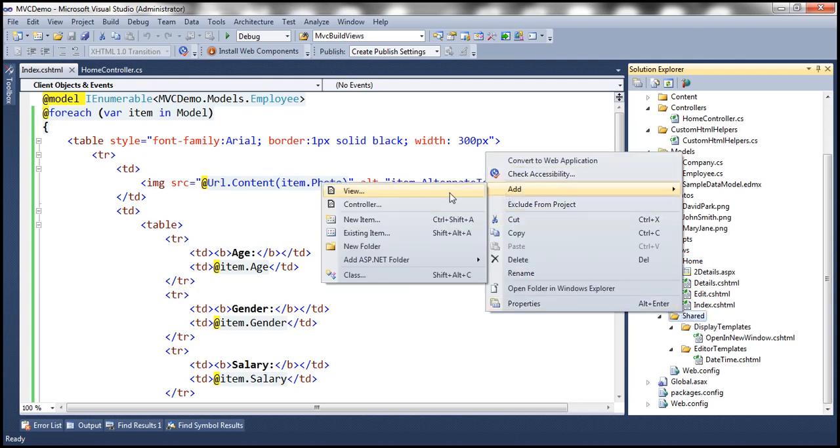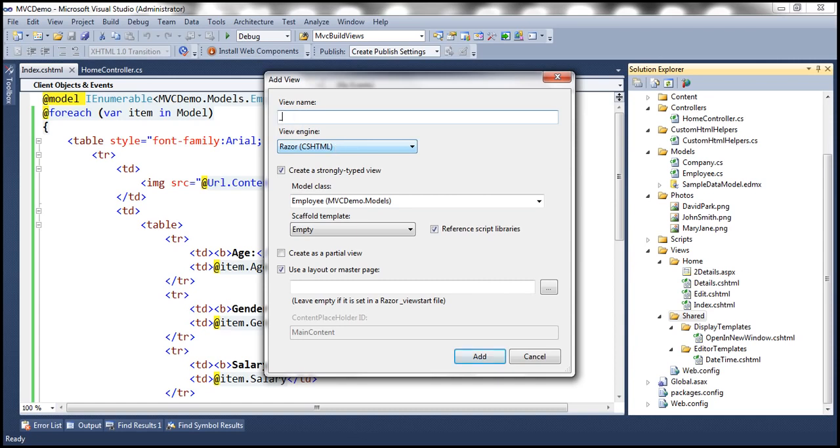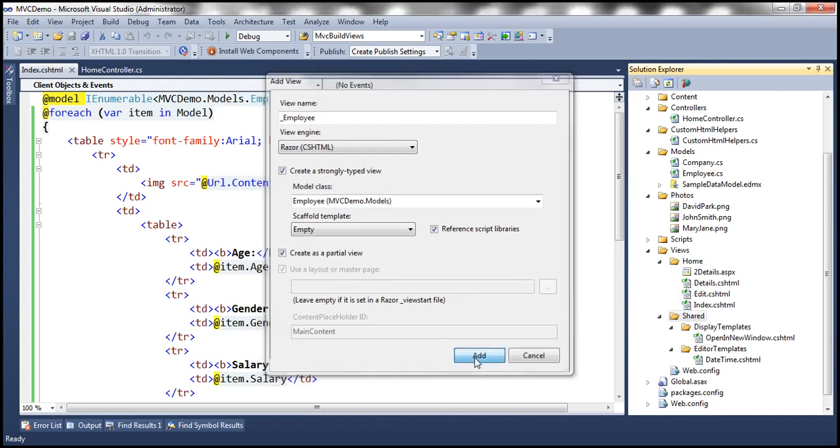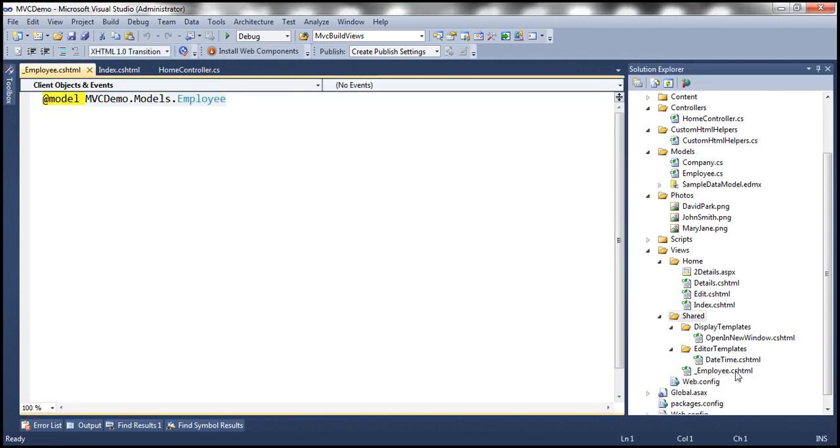So I'm going to add a view, and the name of the view is going to be _employee, and we're going to make use of the Razor view engine. We're going to create a strongly typed view, and the scaffold template is going to be empty. We're going to create a partial view. I'm going to add that. So that should add _employee.cshtml. Notice that we are using the C# programming language, and the view engine is Razor, so the extension for the view is .cshtml. Now notice that the model for this view is one employee object.